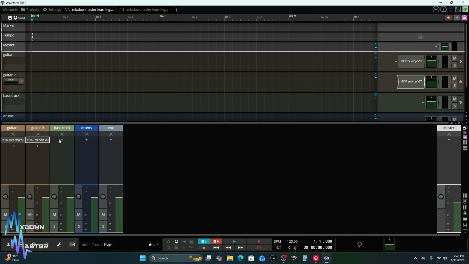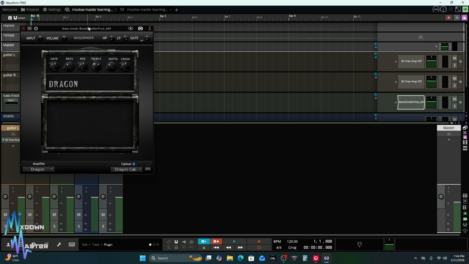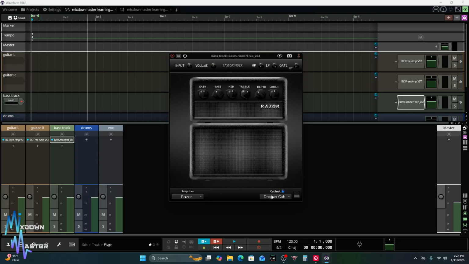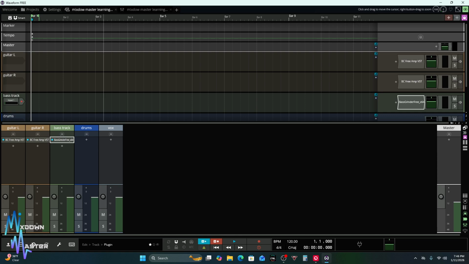And then for bass, I use another free one if I can find it. I cannot remember. Maybe it's Audio Assault. Yeah. Okay. Bass Grinder free. I like this bass amp. I use it quite often. It is something that I can definitely recommend you picking up, especially for the fact that it's free. It comes with 2 different types of amplifiers and 3 different types of cabs. Now, you don't get a picture for the cab, but they do all sound a little different. We'll just keep it on the Dragon right now.